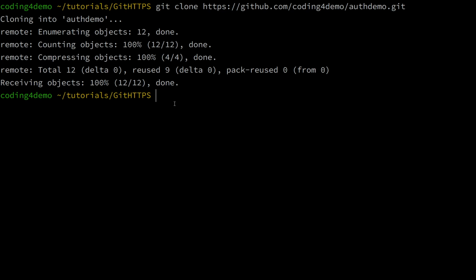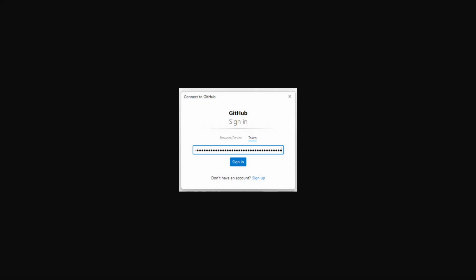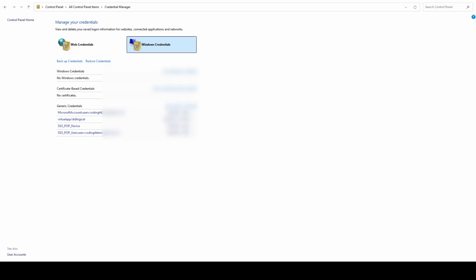So let me open that and show you how it looks. If you go to control panel and go to credential manager, you should be able to see. Let me open the magnifier tool so that you can see.